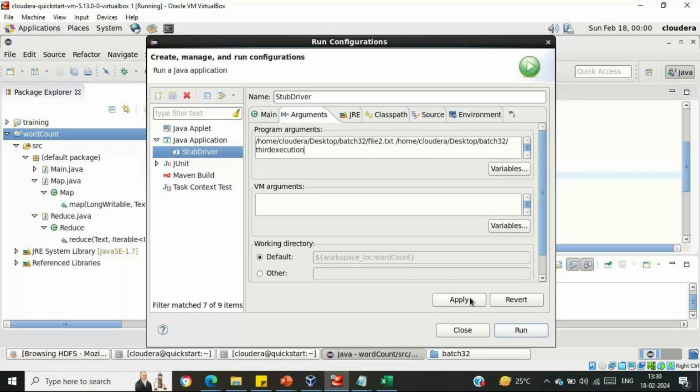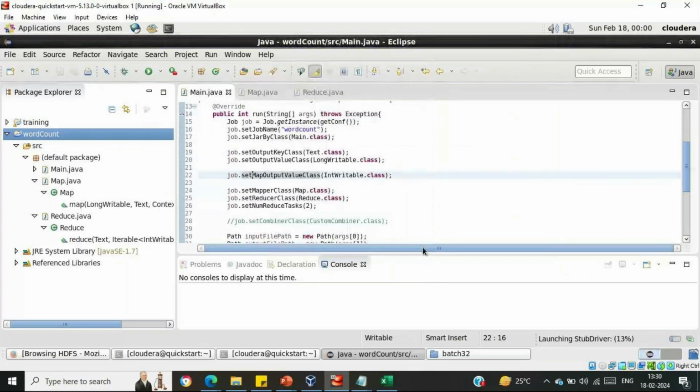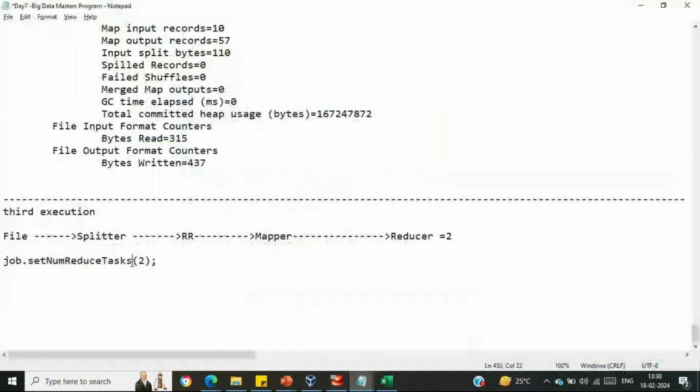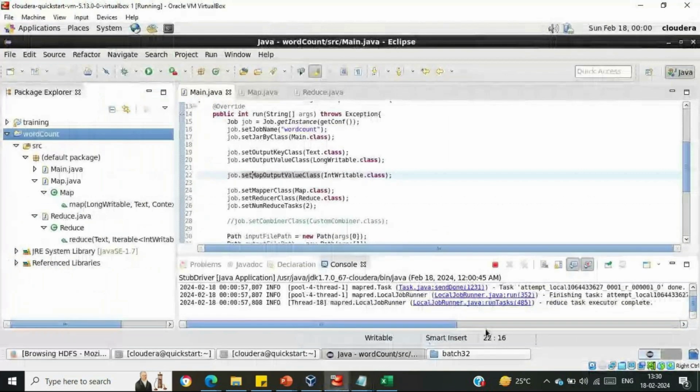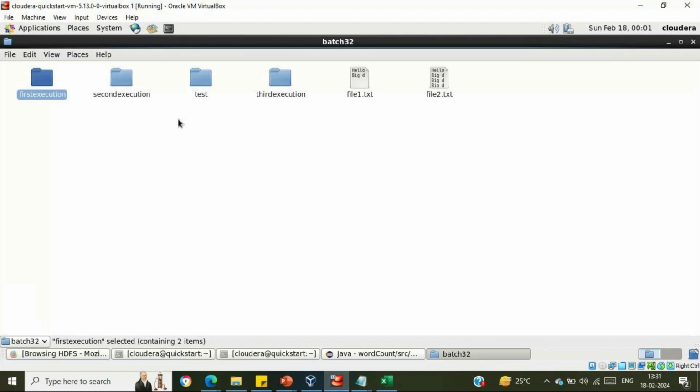Okay, apply, run, perfectly fine. So once I perform the execution with 2 reducers, I'm expecting 2 reducer files. Over here I was working with one reducer, so I have one reducer file. But if I utilize 2 reducers, then definitely 2 reducer files will be there, just have a look.